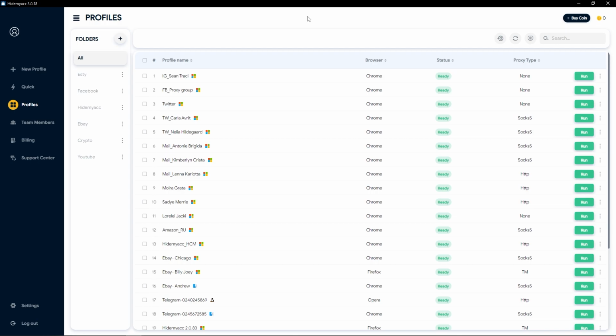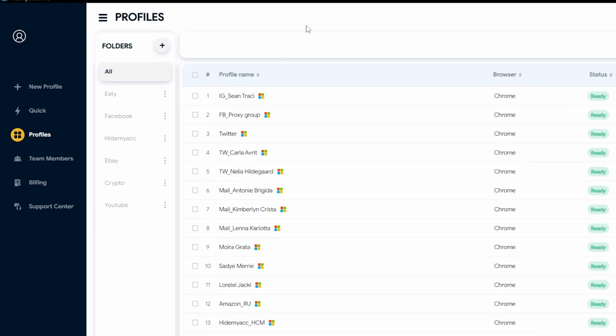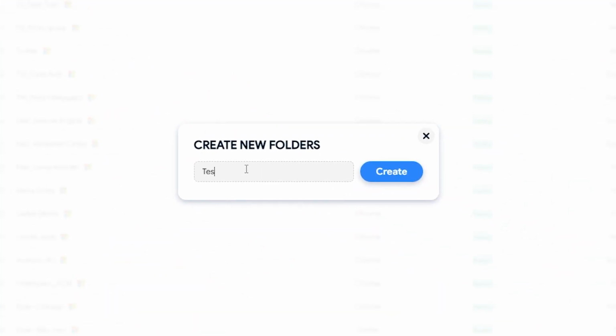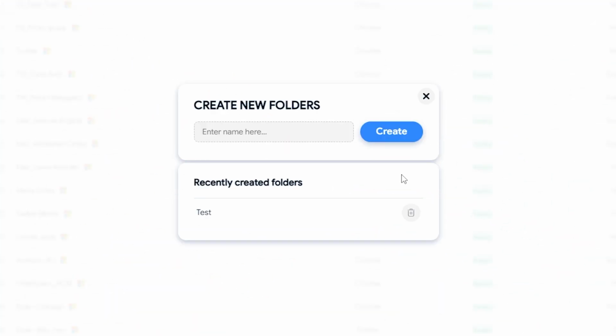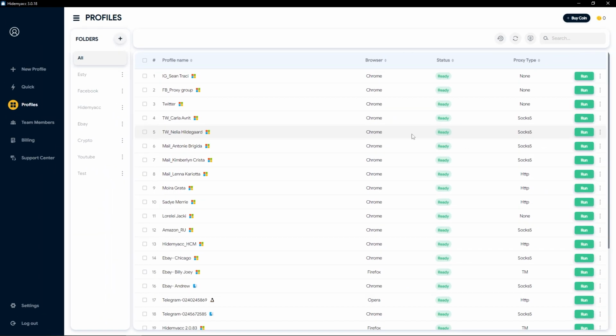As for the base plan and above, in order to create a new folder, you can select this plus button, enter the folder name and click Create. Newly created folders will be displayed here. You can also choose Delete it, or create new folders. Once created, click this X button to return to the main screen.